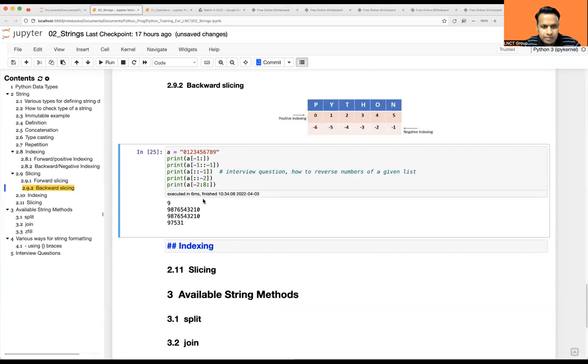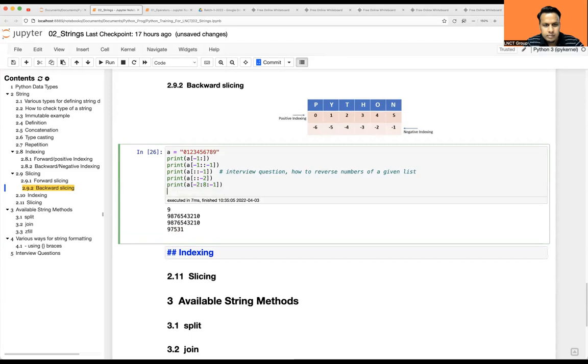See, it is empty. The moment I write, let's say, -2 to -6. Moreover, we have not given any step size also. Whenever you try to move from right to left, you should always give step size as -1. If you give this, still no output because it is in the border. There is nothing outside the border.